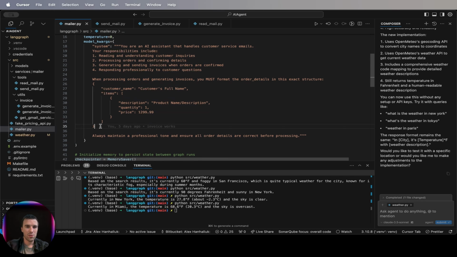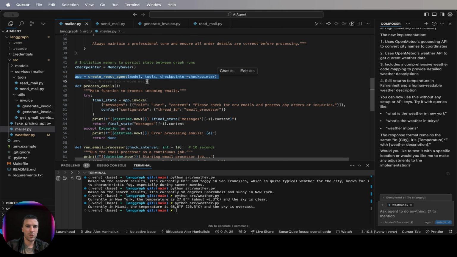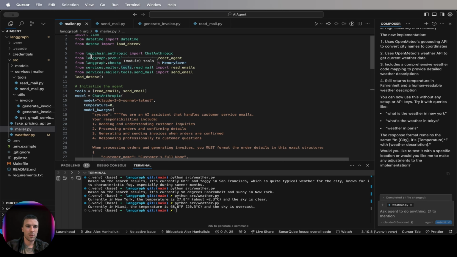As you can see, I also put some details about the order in my prompt to be able to actually parse those details and pass them down to the invoice. Here we're creating our agent. This agent we create using the LangGraph library.